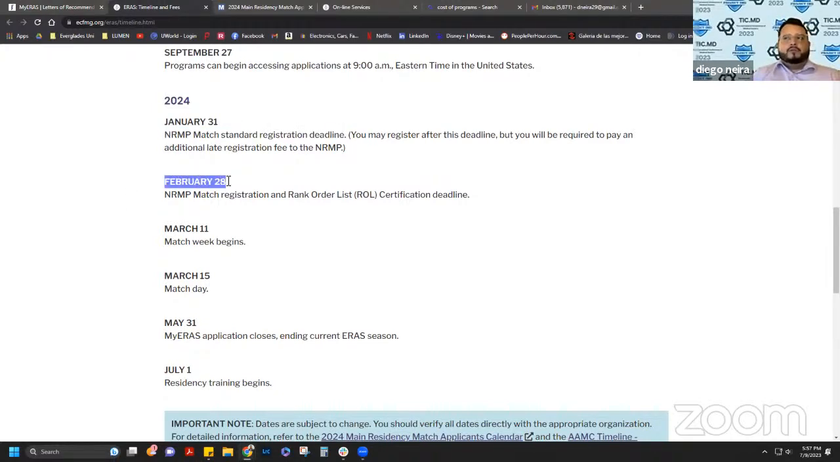And then in February is when you have to submit your rank order list. Pretty much you rank your programs in your order of preference, and you rank programs that you were interviewed by, not those that you applied to, that you were interviewed by. So let's say you had 5 interviews. Here you would rank your list of programs that you had the most preference for within that process.